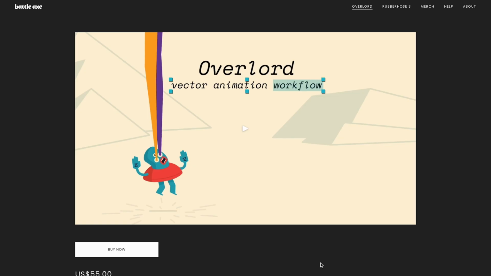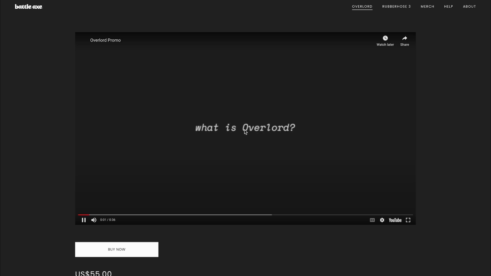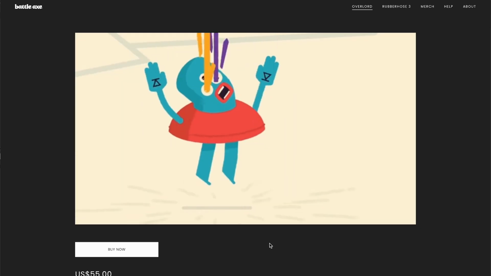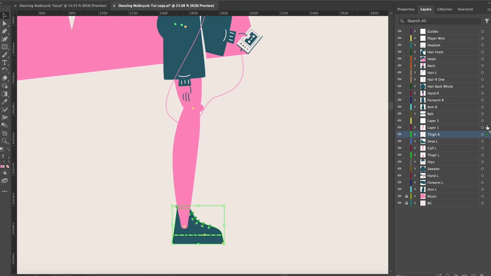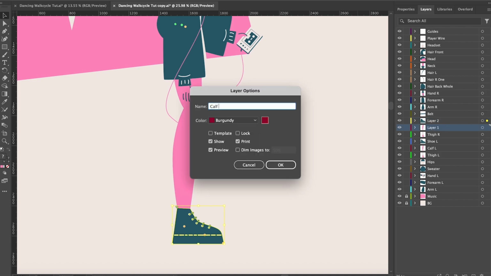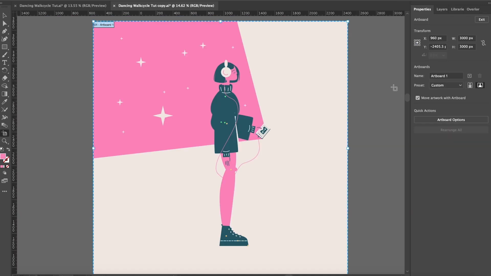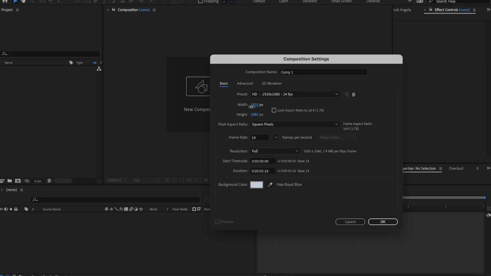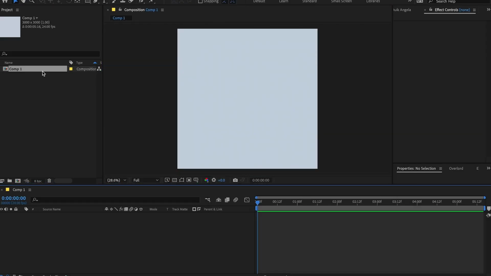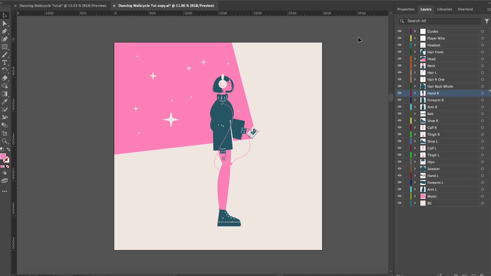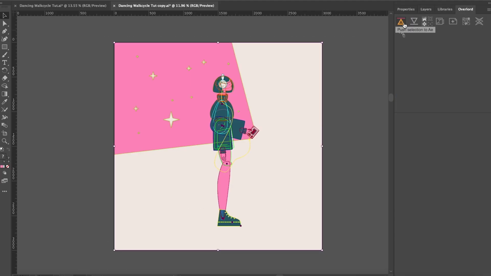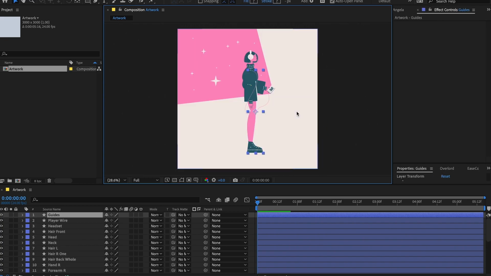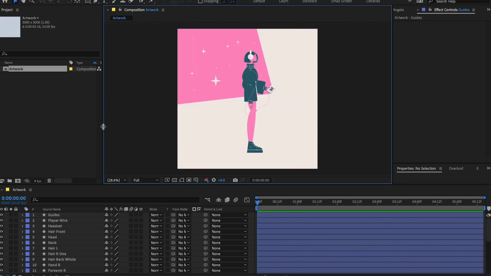We can send the artwork to After Effects in a few ways, and the easiest would be using the Overlord plugin. Just put every part on separate layers and name them so as not to get lost later when we have like 300 layers in After Effects. Then check your artboard dimensions and create a composition in After Effects with exactly the same dimensions and name it artwork. Then select all the layers and hit push selection to After Effects. And magic, we got all the layers nice and named in After Effects.